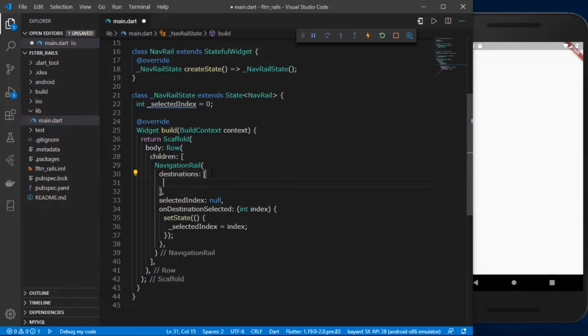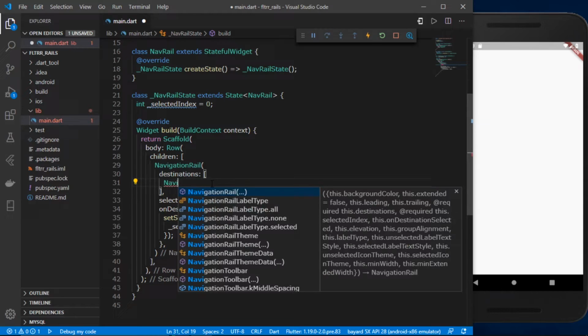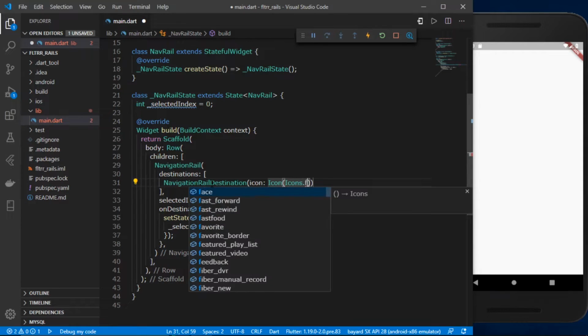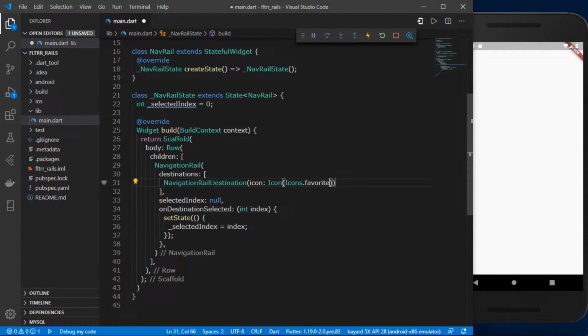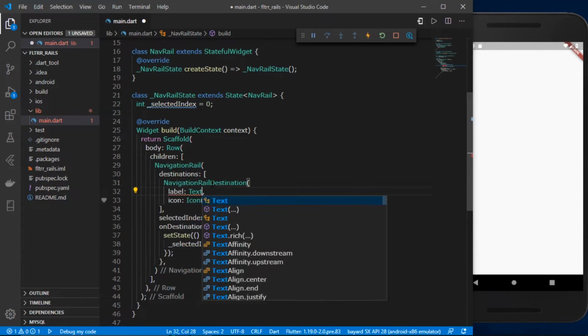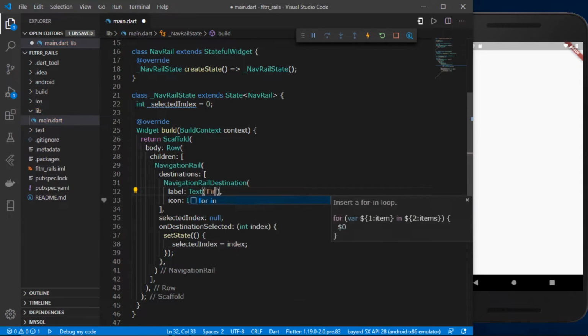Let's give some destinations over here. The first one is going to take objects of type navigation rail destination, and this destination will take an icon. So the icon would be Icon, and the first one would be, let's say, Icons.favorite. And it also takes in a label, which will be a text widget, and inside this text widget, let us give "first".